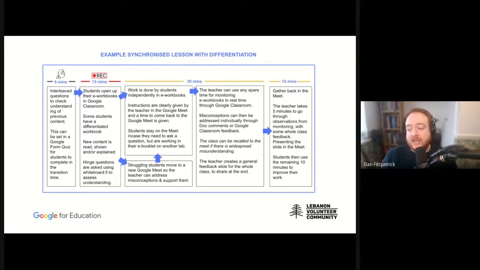You could also use that time, and I've put it in this template as well, to create a whole class marking sheet. And I like to do that in a Google Slide. So I'll just open a blank Google Slide, and as I'm looking through various students' work, I will just make some notes of where some common misconceptions are, some students that I'd like to give some praise to, maybe some spelling and grammar errors.